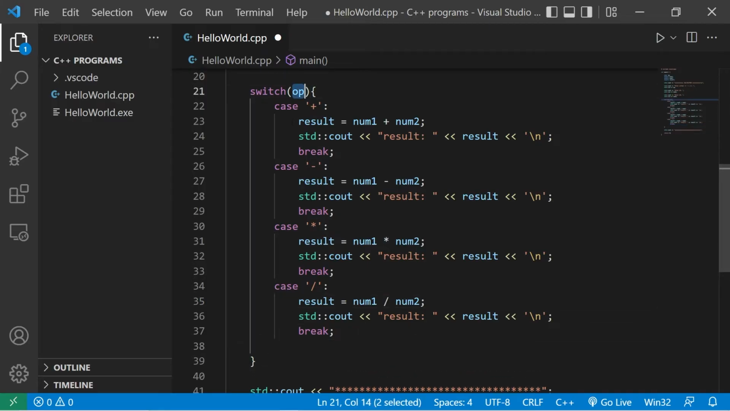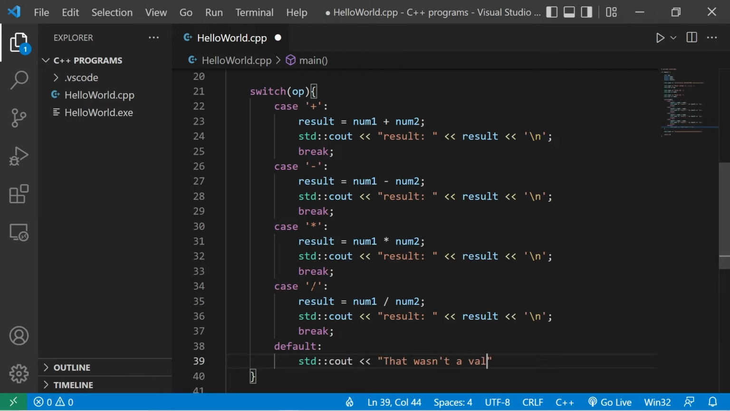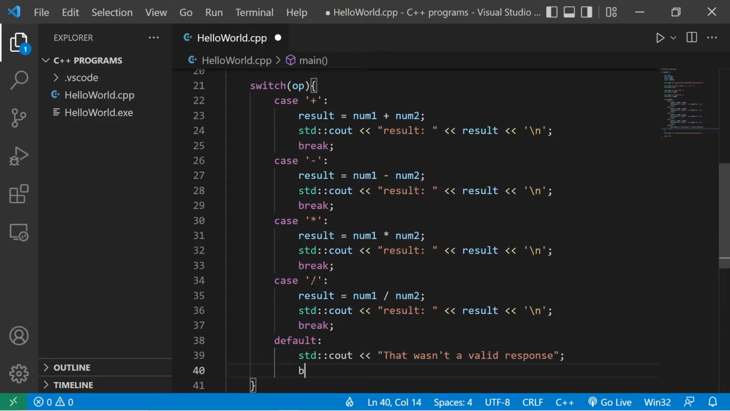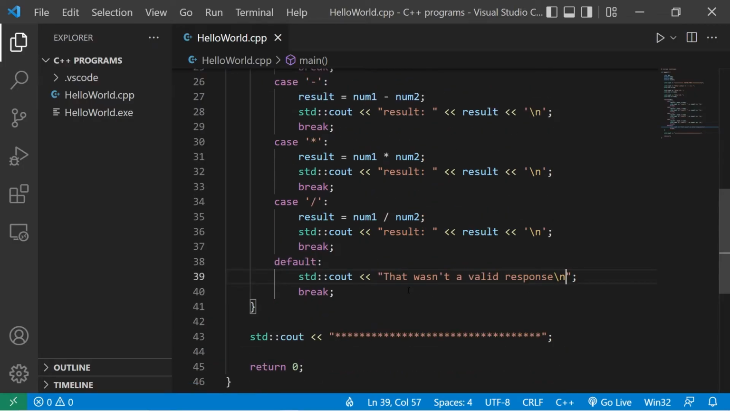What if somebody doesn't type in a valid operator? Let's add a default case. Default, standard output, that wasn't a valid response. Then break. I'll add a new line too. Okay, we are good to go.